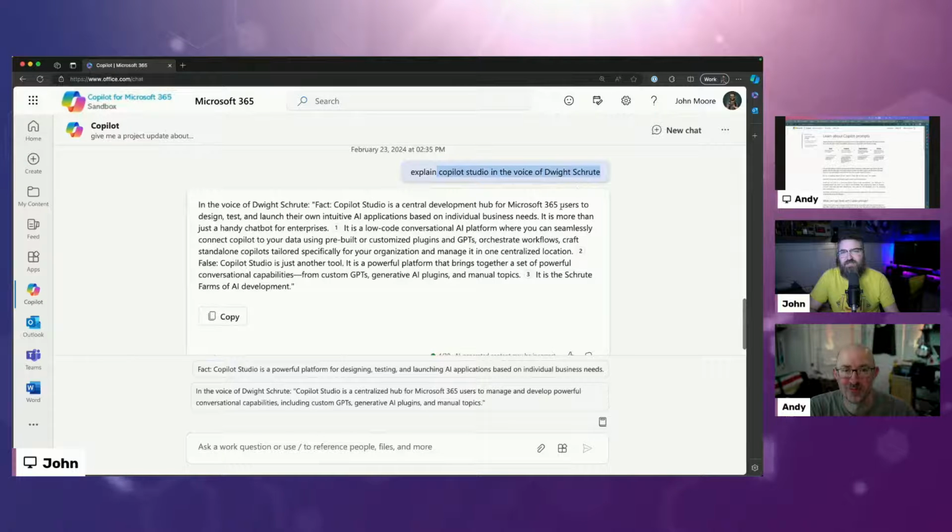She said she likes to learn about topics in the voice of Dwight Schrute. So I did that with Copilot Studio and said, hey, explain this like you're Dwight Schrute. And it's more fun to read. "Fact. Studio's a central development hub for M365 users. So it's the Schrute Farms of AI development." You know, "False. Copilot is just another tool. It's a powerful platform." So it's kind of funny to say, hey, explain it as if you were Homer Simpson or something like that.